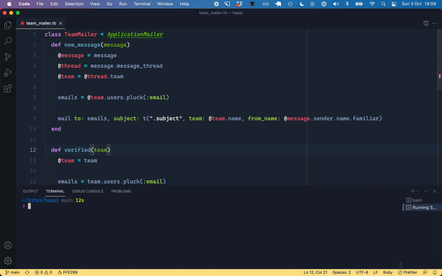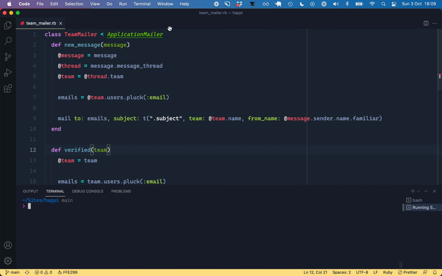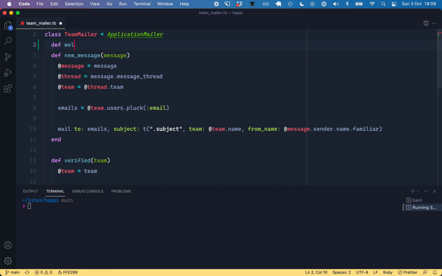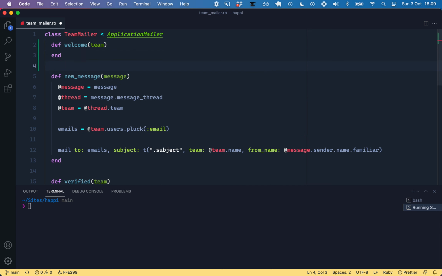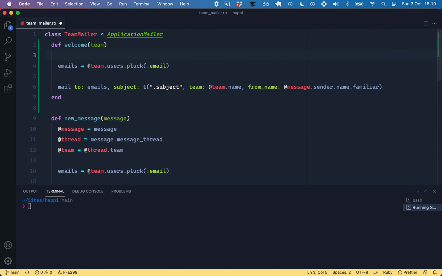So we should be able to generate that with Rails. So we'll do bin rails g mailer team welcome, and hopefully that'll set up what we need. Okay, so maybe we'll have to set this up manually then. So we can go in here and just do def welcome, and we'll take a team, and then we'll just copy across how we pick these emails out.